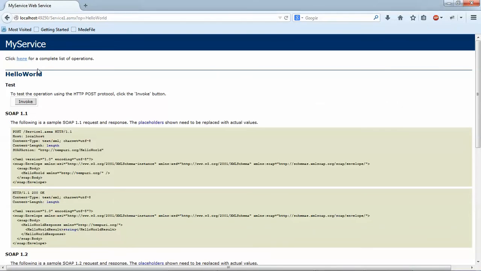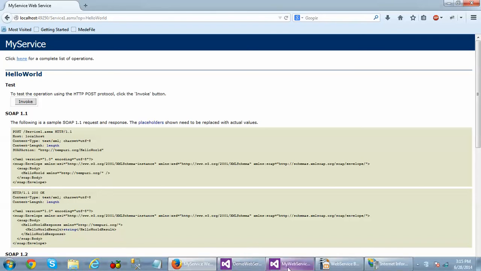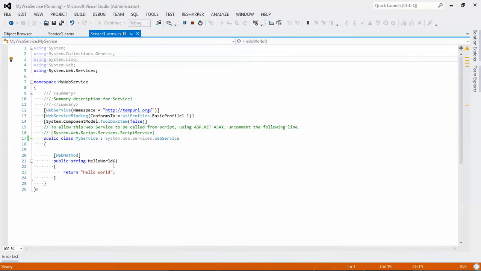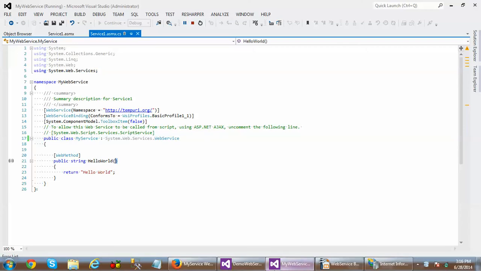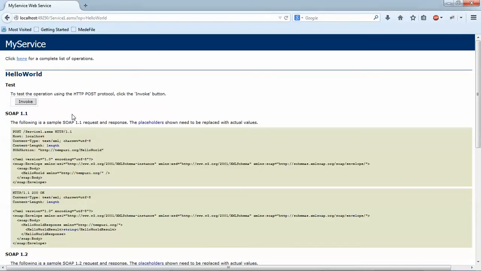And see, this test page has only one invoke button, nothing else, as my hello world method is not taking any parameter. This is blank, so it gives me just an invoke button. If my service takes input parameters, then it will give respective text boxes for them. I will show you how.